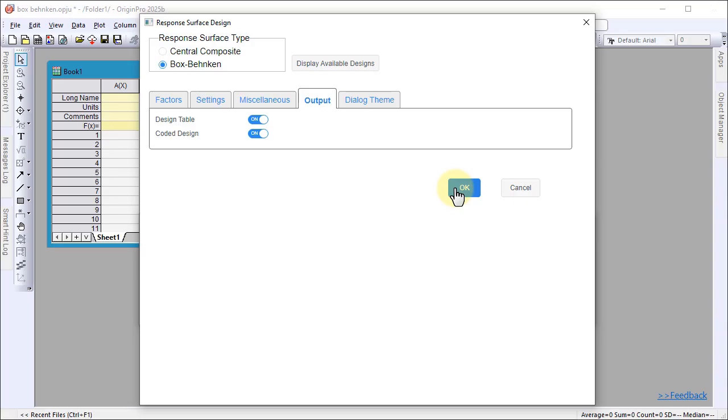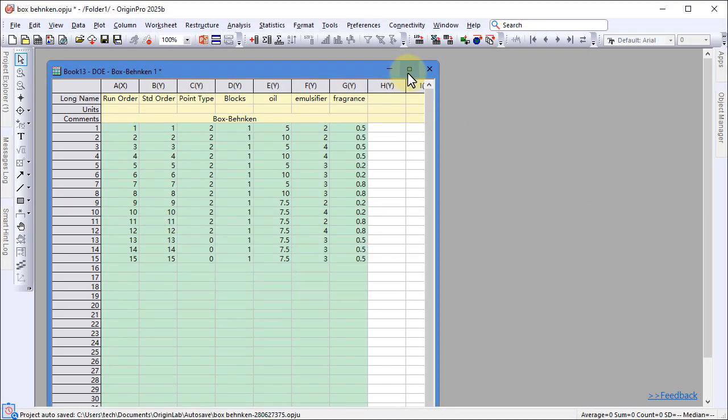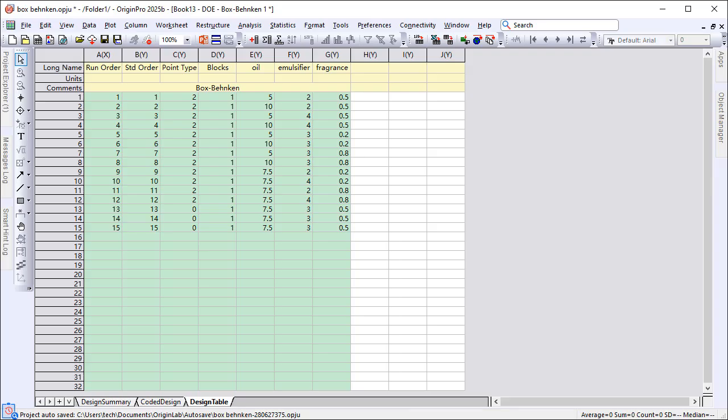Click OK. This loads the design table. Since we chose not to randomize the design, the run order is the same as the standard order. Under point type, 0 are the 3 center points. Notice that the levels of each factor are maintained so that 2 factors are allowed to vary, while the 3rd factor is kept at the center level.